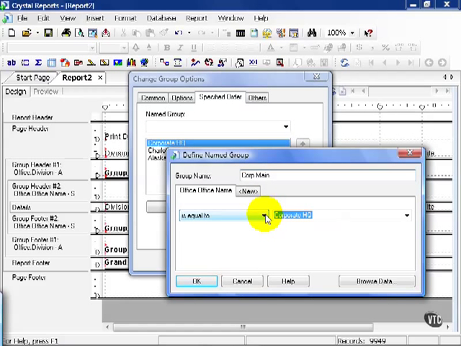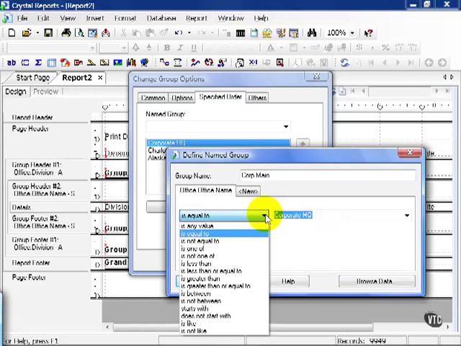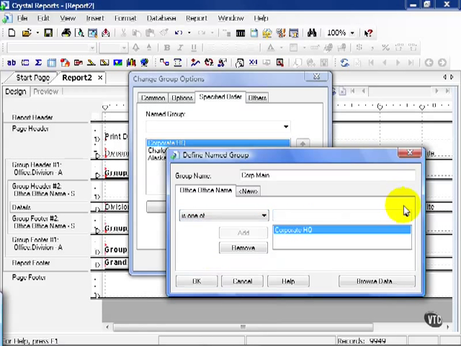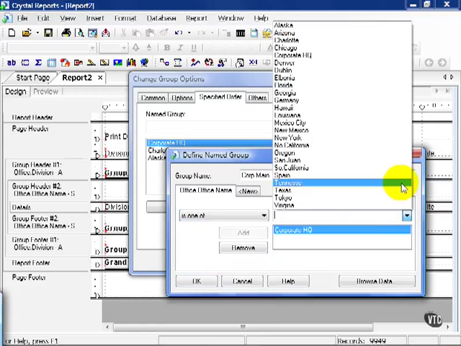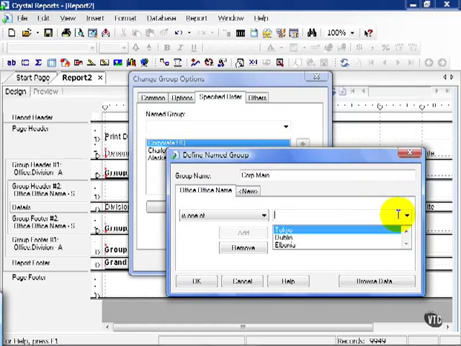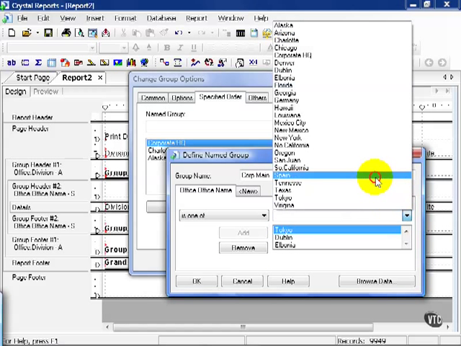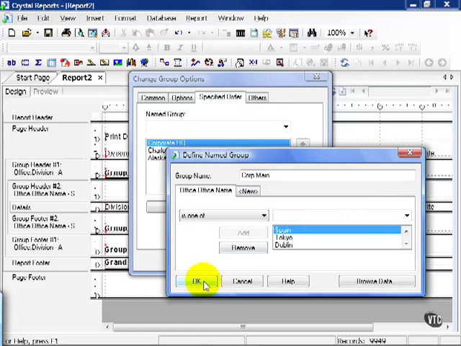You can leave it is equal to, or is any value, is not equal to, is one of, is not one of, so on and so forth. In this case, let's fall back on the one we know and have covered in this course, is one of. This one allows you to choose from the drop-down box or even type in manually all the offices you like to see in a group called Corporate Main. Go ahead and press OK.